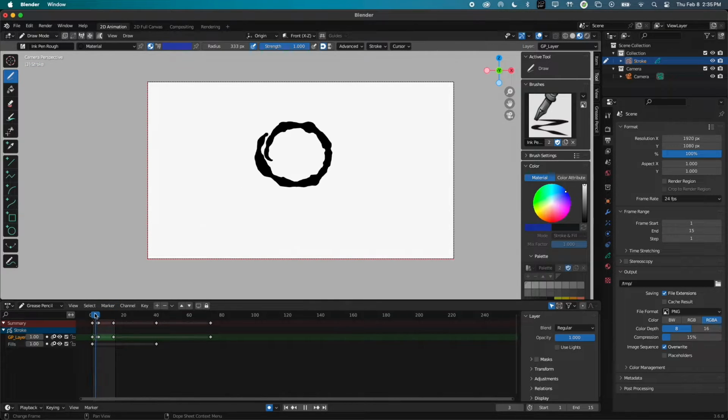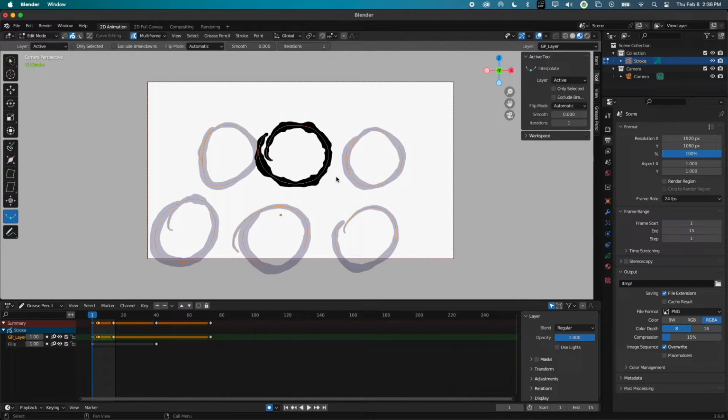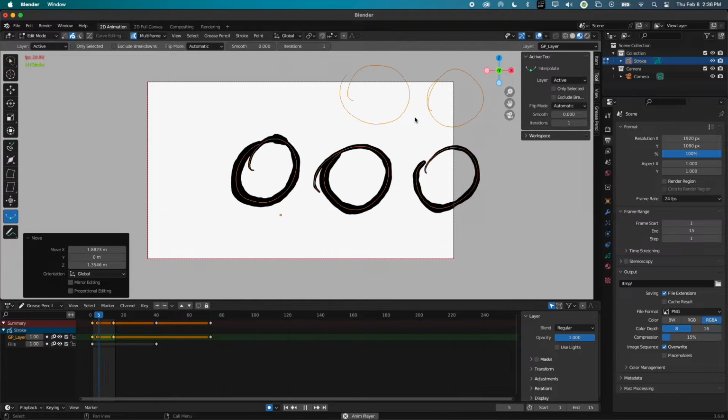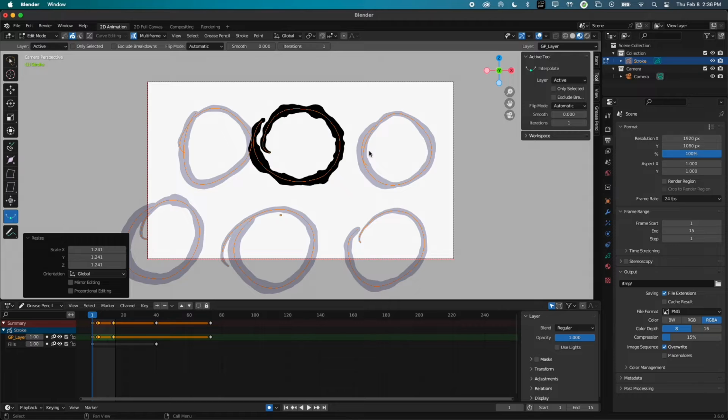We can enable multi-frame to edit multiple frames. When we select them, we'll be able to edit all of them. So let's say we wanted to change the position of them. We could select all and then move them, and now they're all in a different place. We can also change the size, rotation, and we can even fill multiple frames all at once.